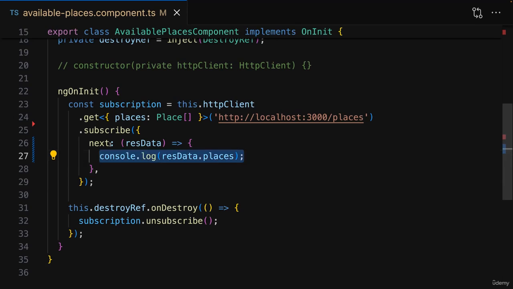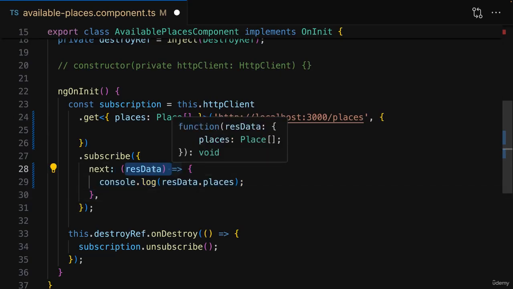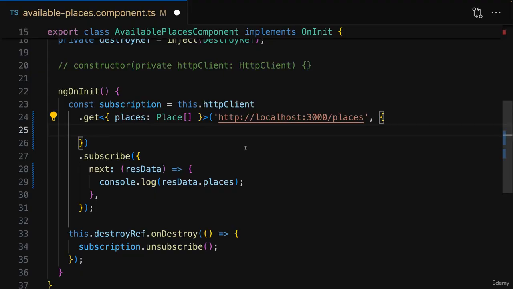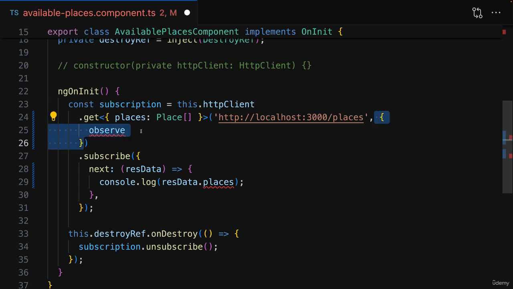Now, before we output this response data in the UI, I first of all want to briefly show you that you could also configure this request by passing a second argument, a configuration object, to this get method, such that this next function is triggered with different data than the response data. You can configure this by setting the observe setting on this configuration object.